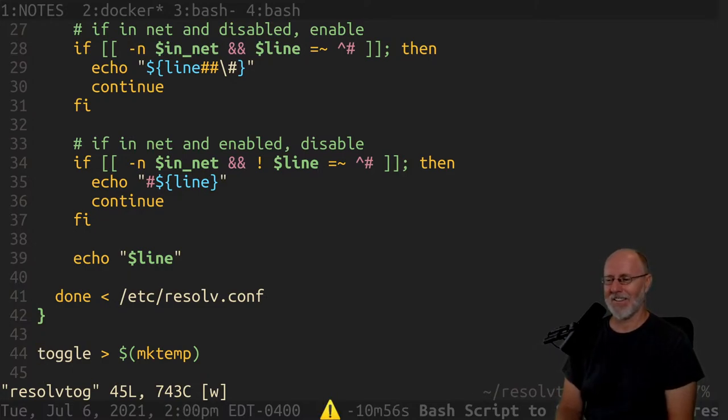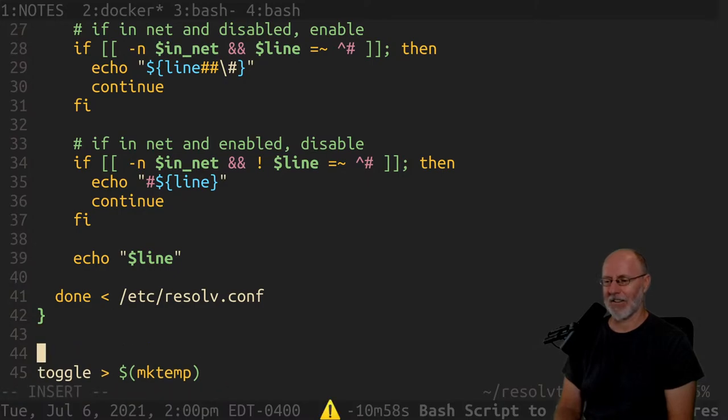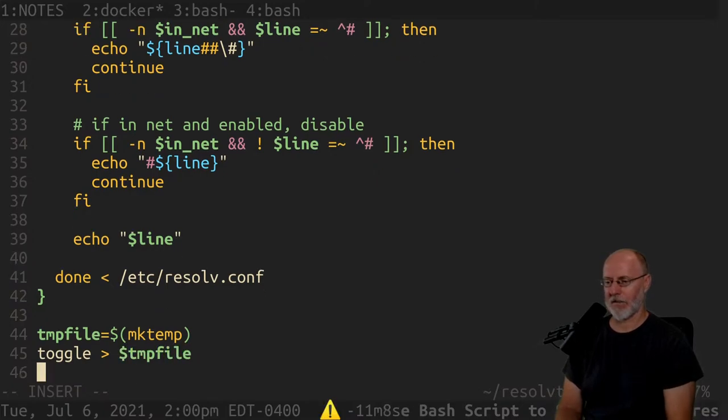So, okay, let's do this. Let's say temp file equals make temp, and to temp file, and we could say echo wrote to, I mean, this can change this to temp file.